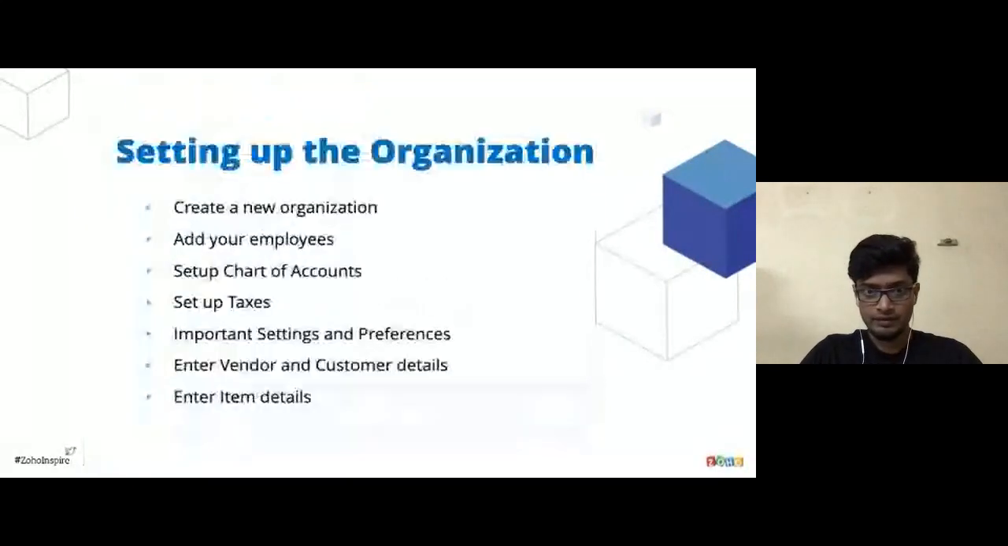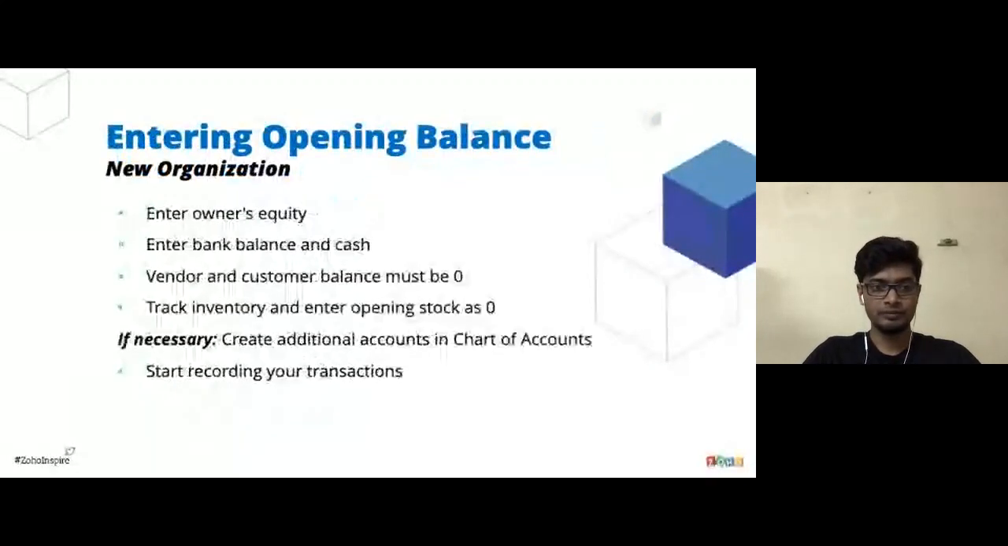So with that, let's just make sure that we have covered all the topics that are here while setting up the organization. We saw how to set up an organization. We added employees. We set up chart of accounts. We set up the taxes. We went through all the important settings and preferences. We added our vendors and items. Then we set up the opening balances. So a quick walkthrough of the opening balance one more time.